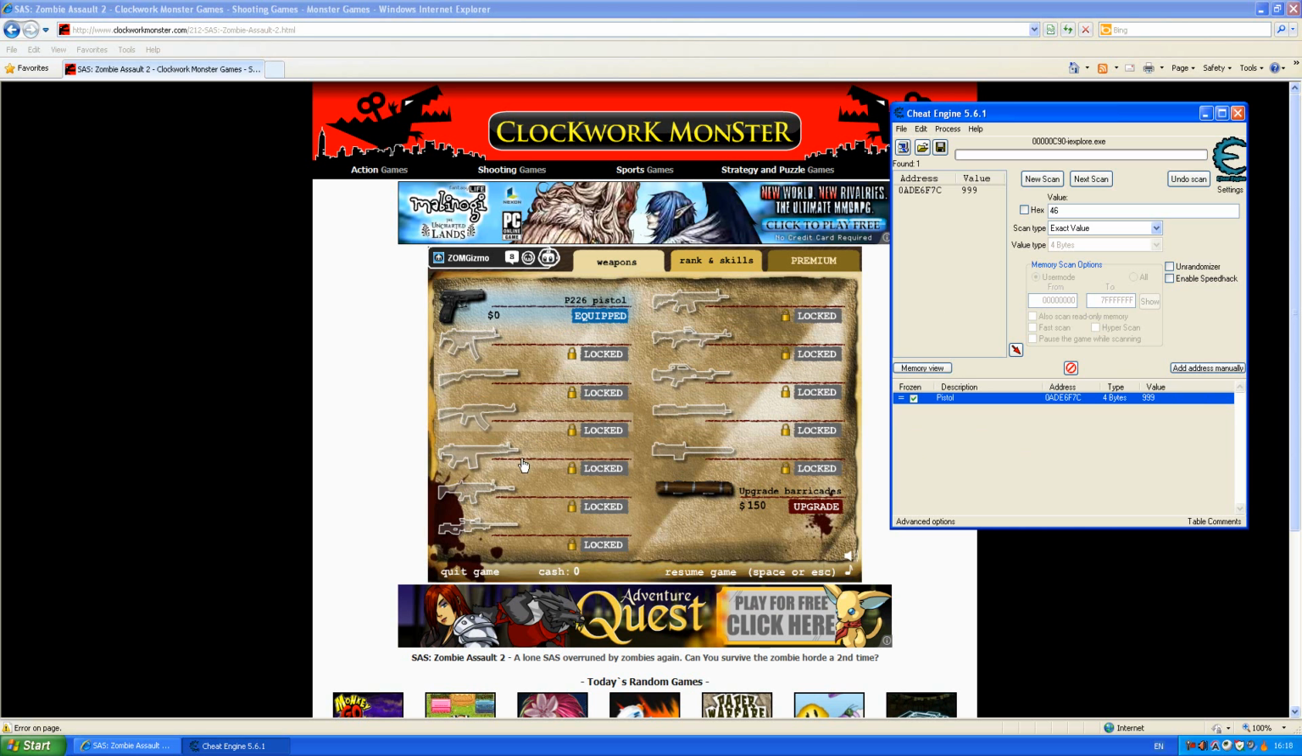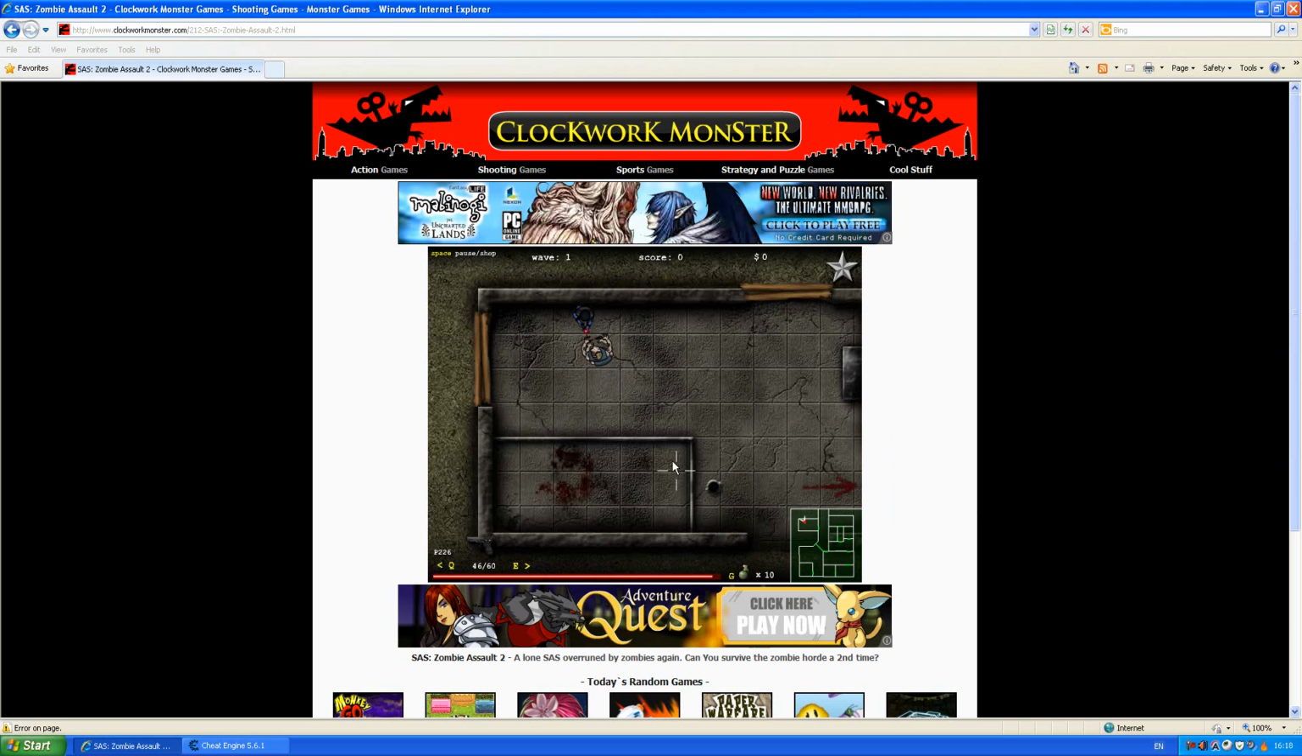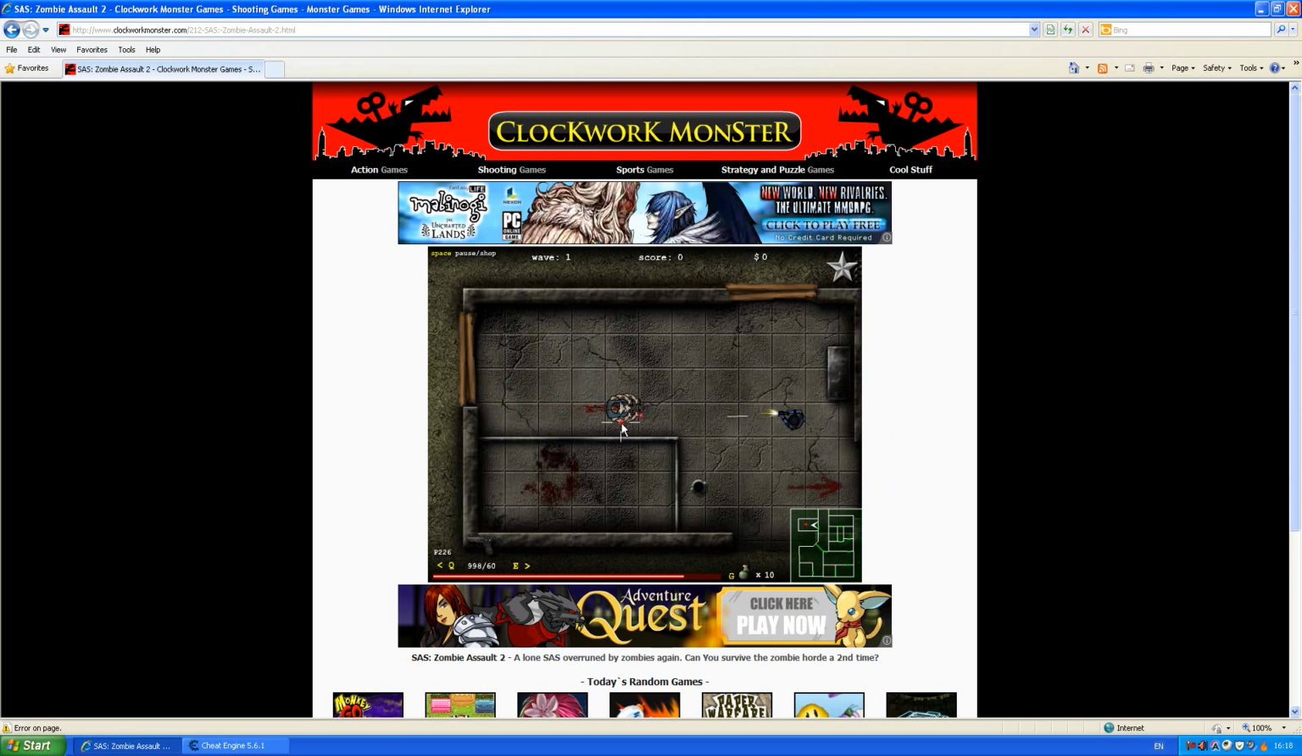So say you bought, I don't know what this one is, say you bought this gun, then you would have to keep shooting until you got only one address, put it down here. It's quite long, but it's worth it. So since I've frozen it, when I come back on and shoot again, it should be working.